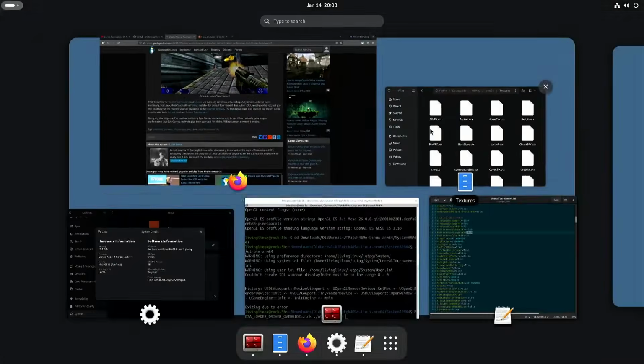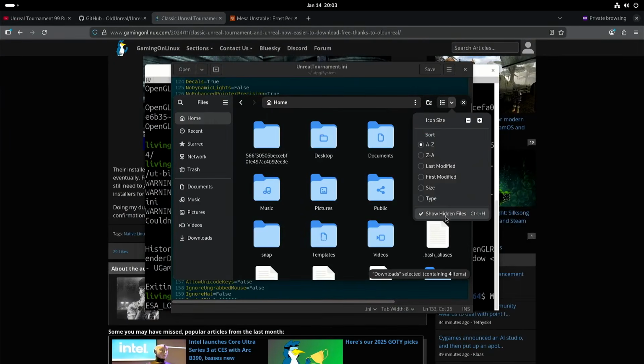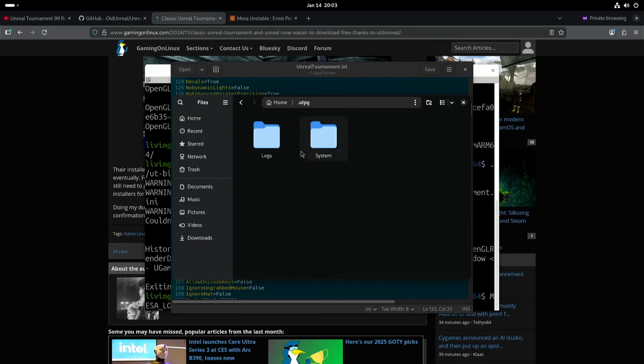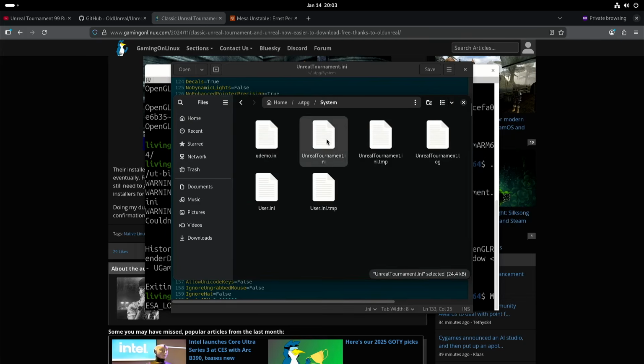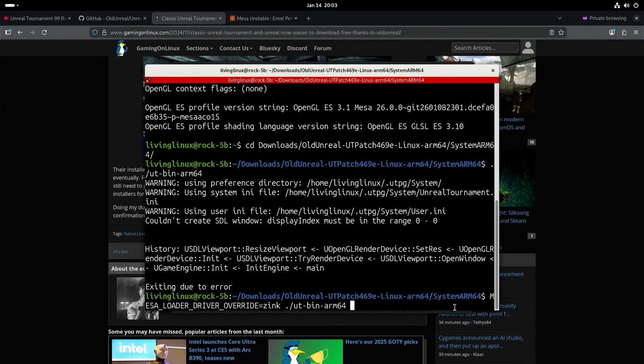So let's just say if we go here, then I chose to see the hidden files, UTPG, system, and then we have the UnrealTournament.ini. So you can change it there. Now, that's when everything started working as I wanted to. There we are.